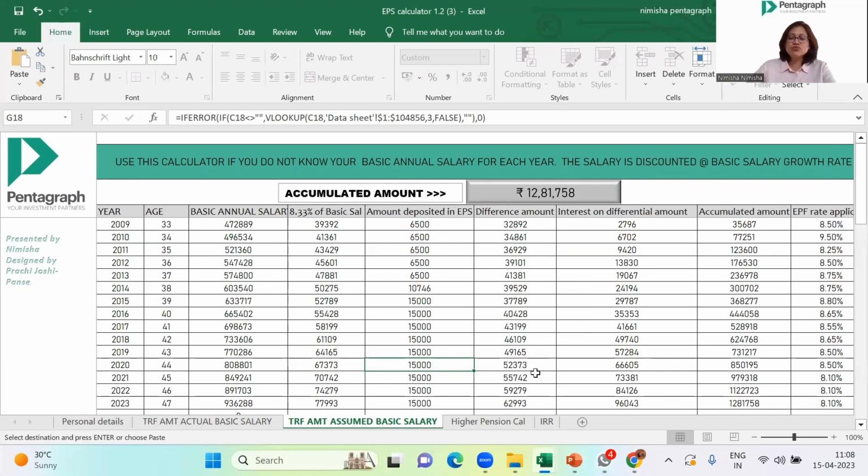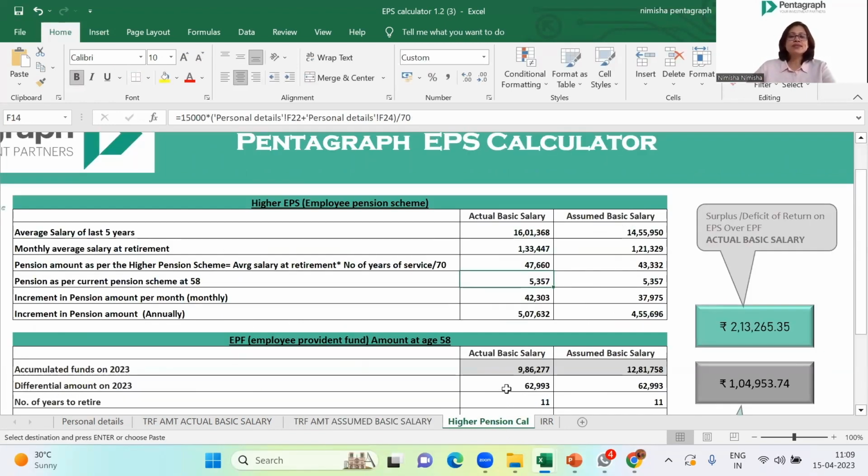Now, if this moves from your EPF to EPS account, let us understand what is the pension available. So the difference in the pension will be approximately this. As per the higher pension scheme, you will be receiving around 47,000, whereas under the current EPS scheme, we will be receiving around 5,357. So the difference is pretty high, which is around 42,000.